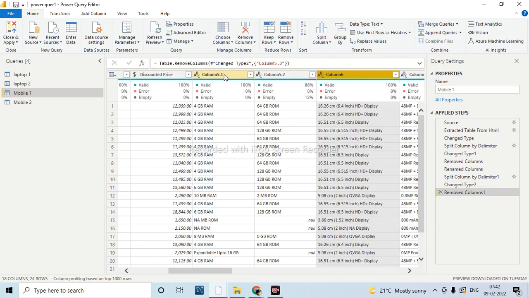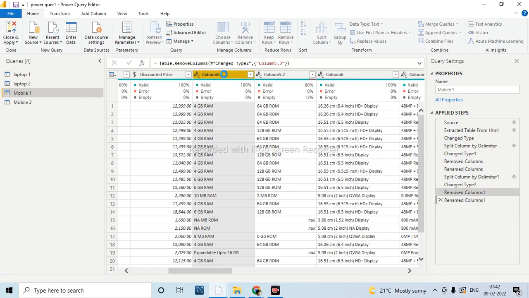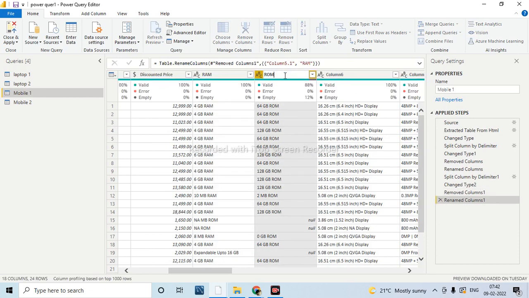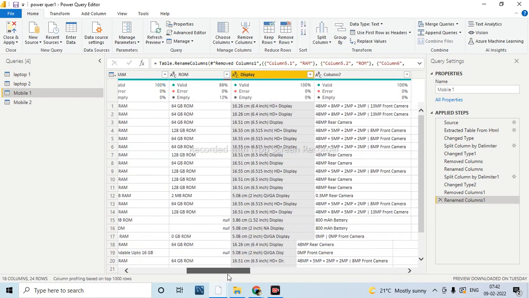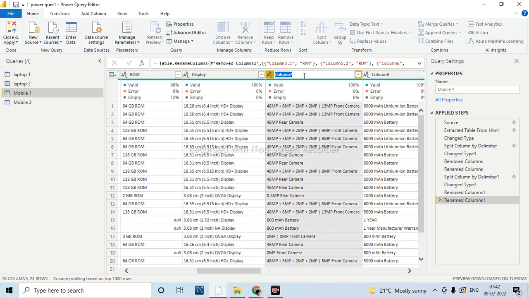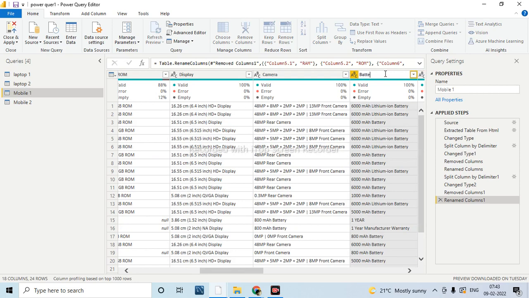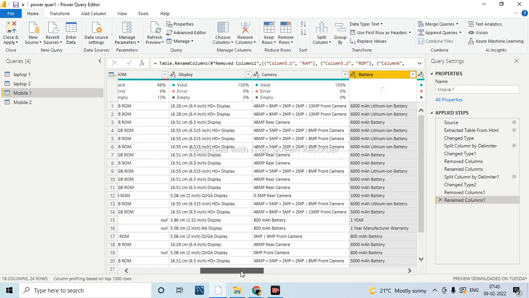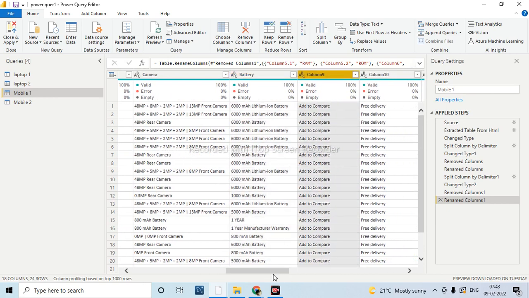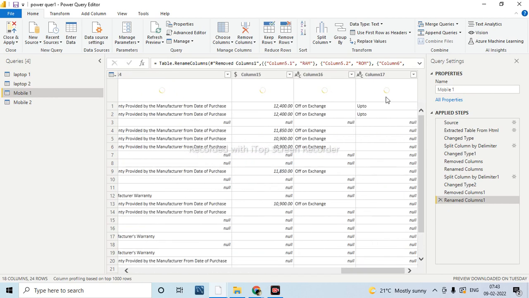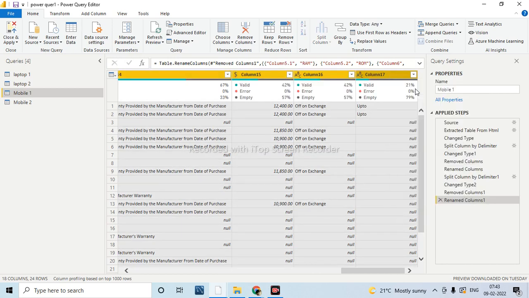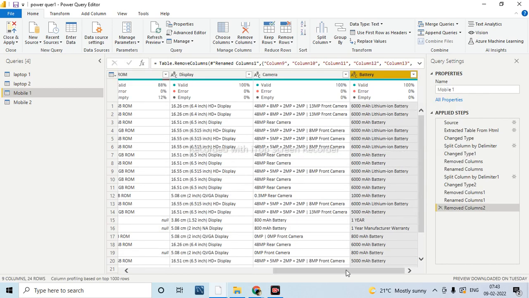And this is RAM. This is ROM. Display. Camera. Directory. Okay, we'll remove these columns. Okay, now we have created these many steps.